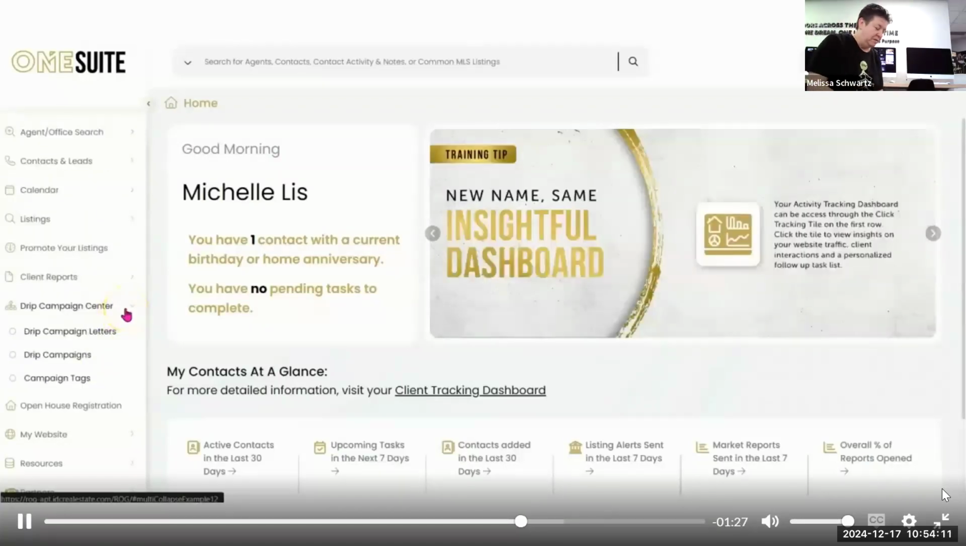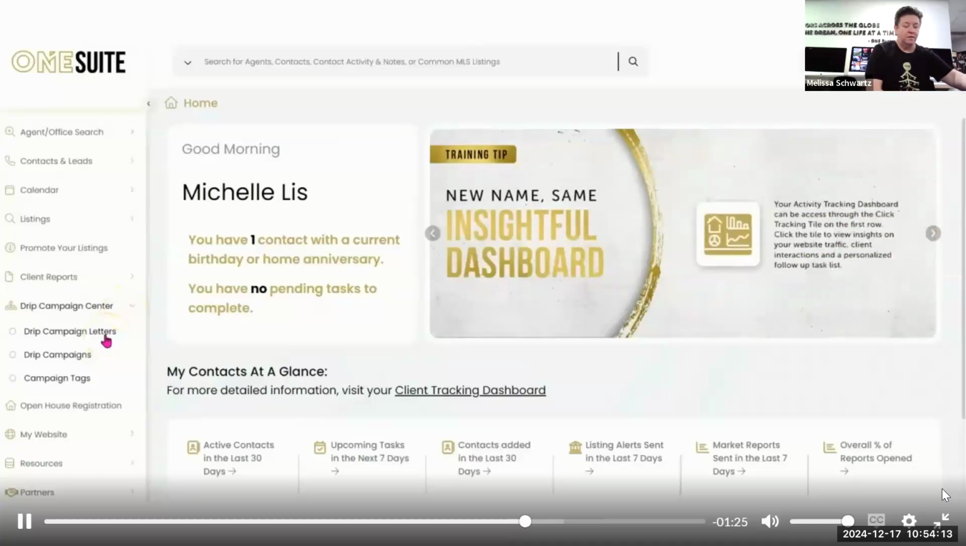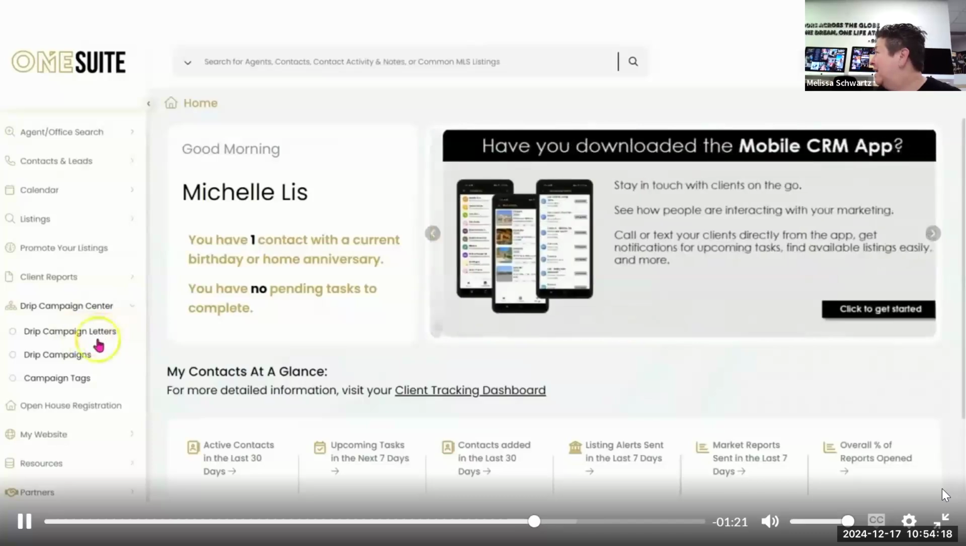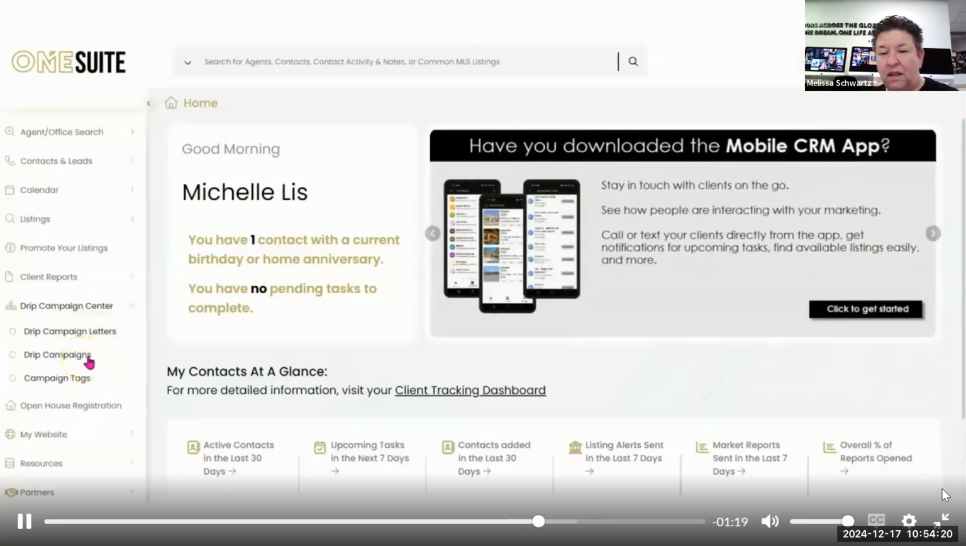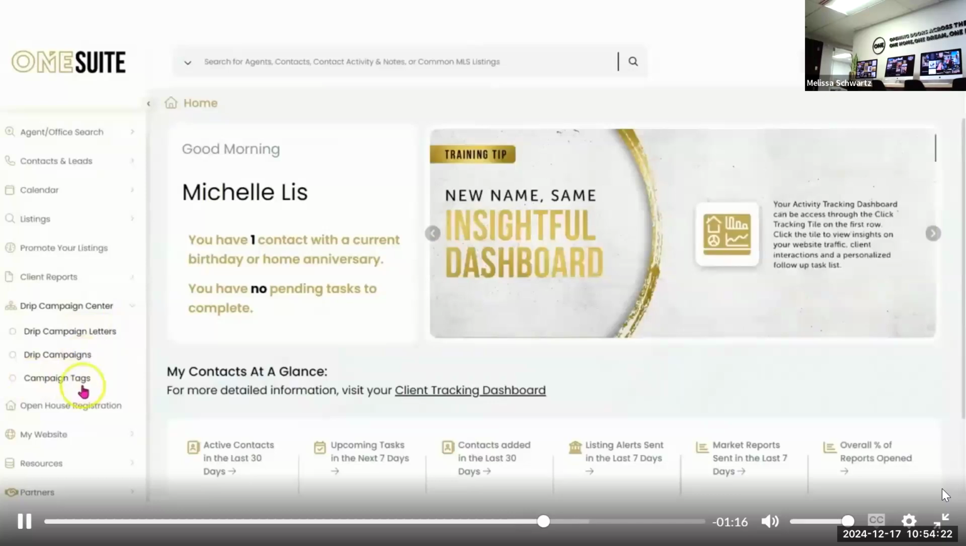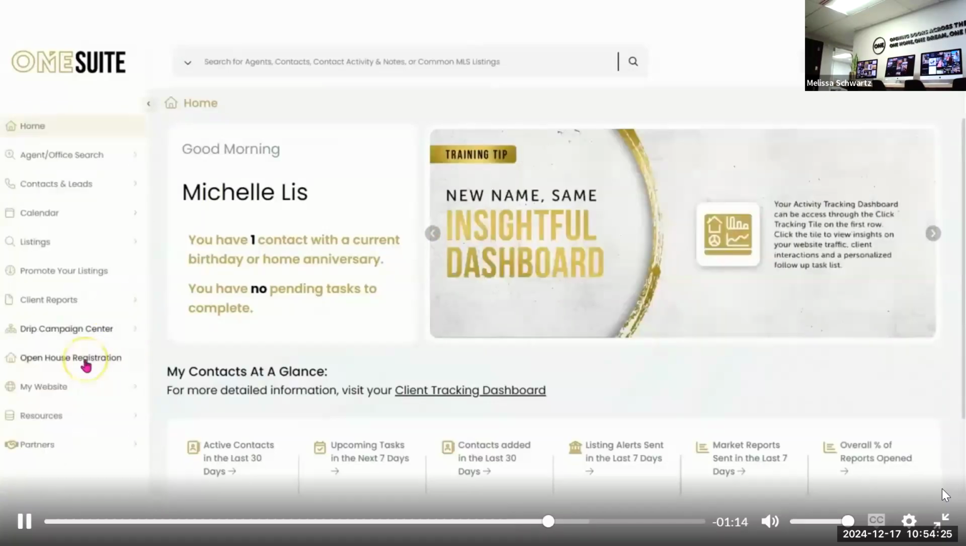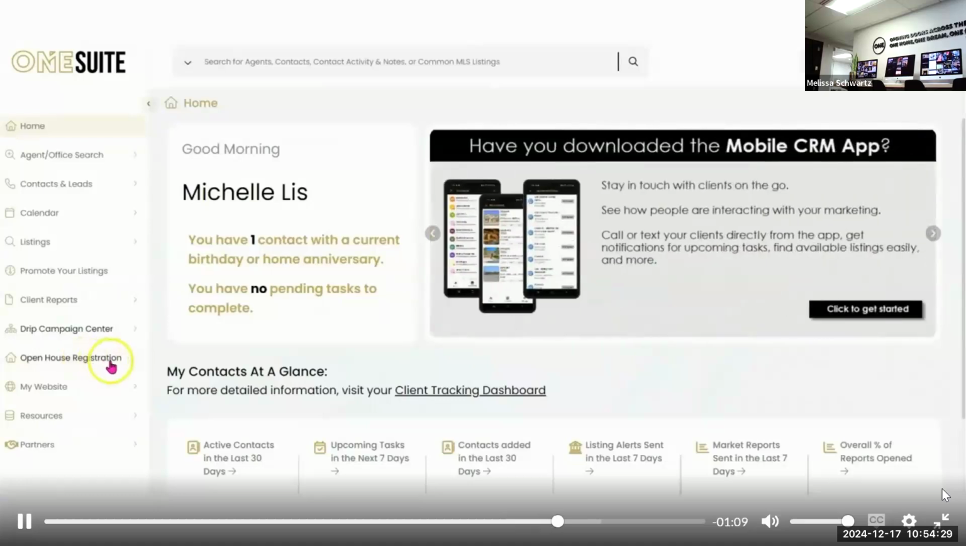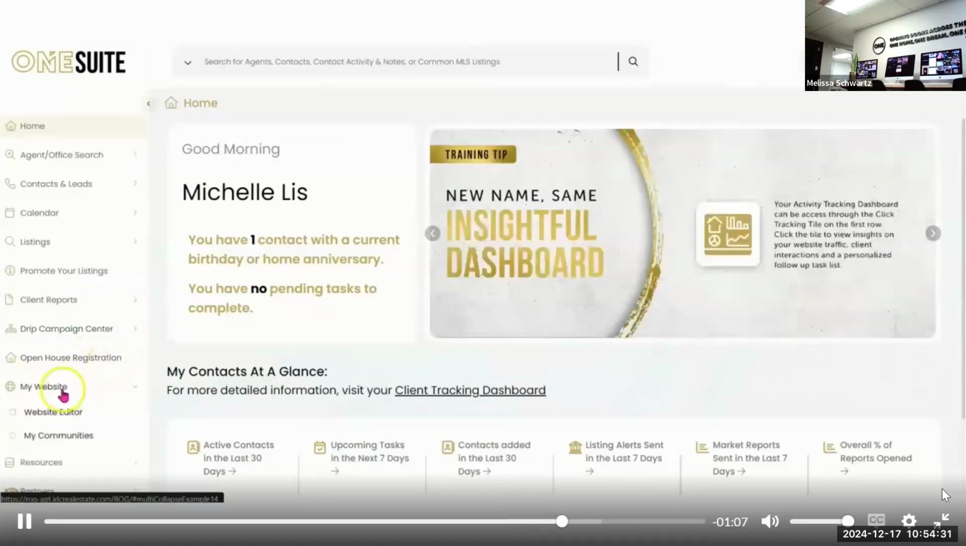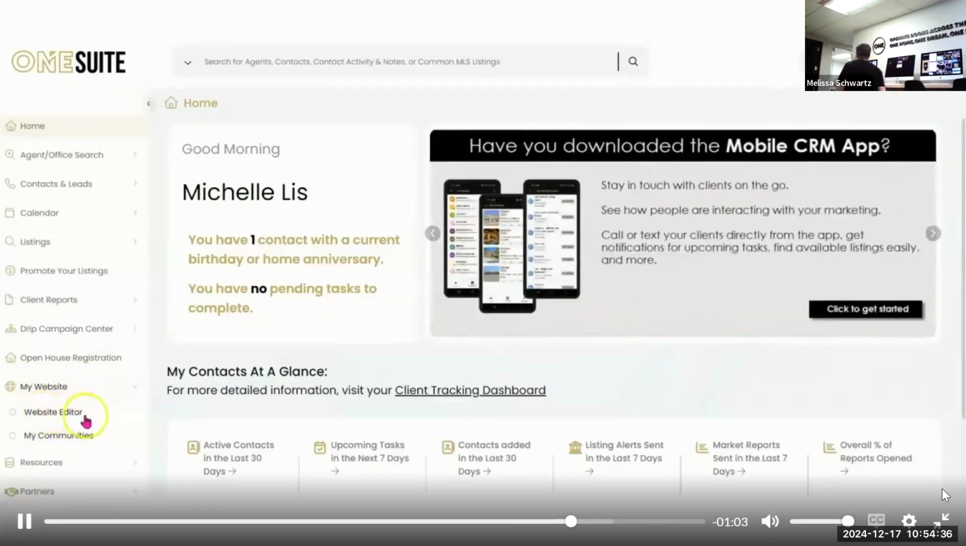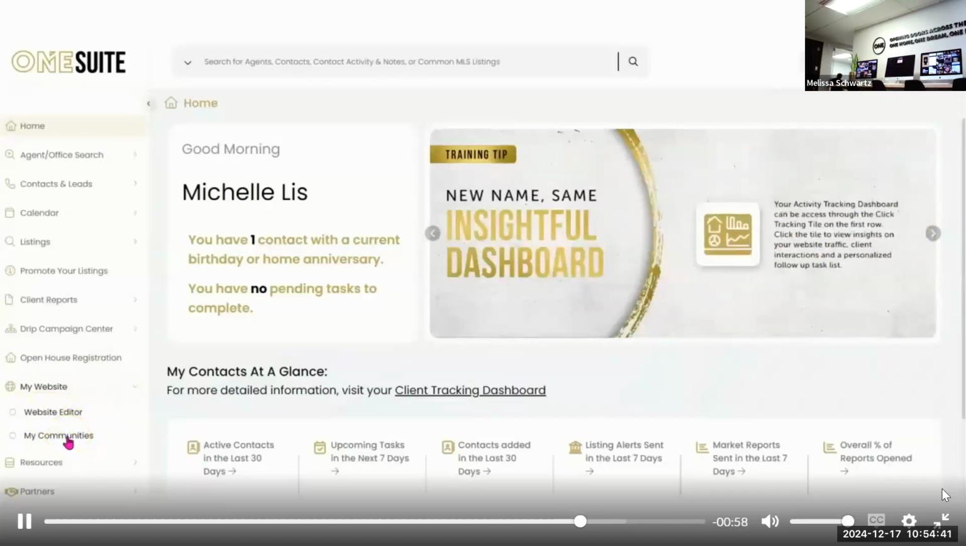Drip Campaign Center. Here you can create drip campaign letters for mass marketing emails, create automated drip campaigns, and manage campaign tags. Open house registration is your lead capture form when hosting open houses. When you click My Website, you will have access to your website editor, as well as My Communities, to create and manage community pages that will populate on your website.